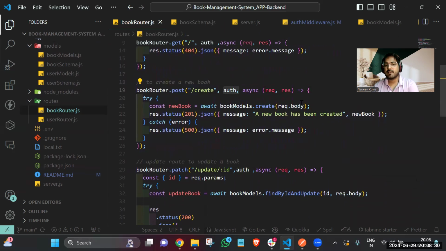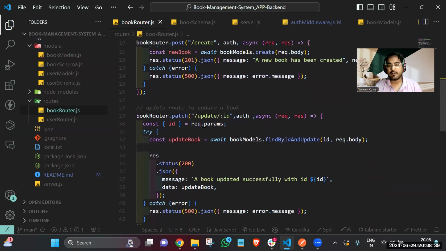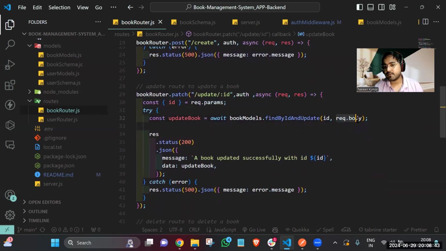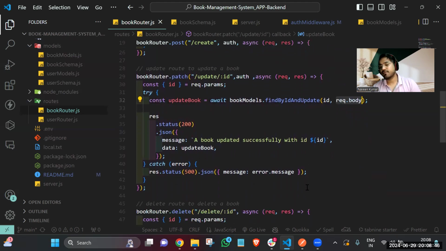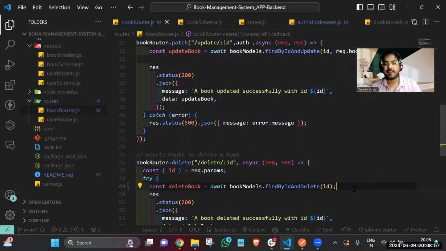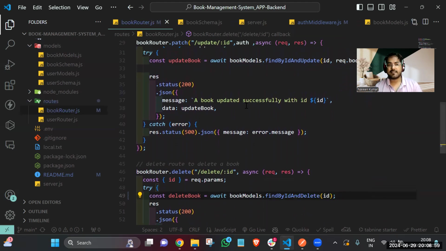Now I need to add it in the request body, but I don't need to destructure it. It is already attached with the request body, so I don't need to do anything. If I want to update, there is also a request body, so I don't need to add anything there. And in the delete, let me just remove this, because we don't need to provide anything for delete. We need to provide only the ID. So let's go to the README file.